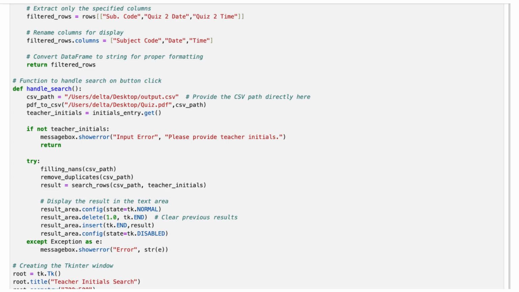And now, if the teacher initials have been provided by the user, then here we are using try and except for error handling. First we will call the filling nans, which will remove all the null values. Then we will remove all the duplicates, and then we will store it in the result variable after calling the search rows. So this will search for the teacher initials in the CSV path, using the function which we created and displayed in the upper part.